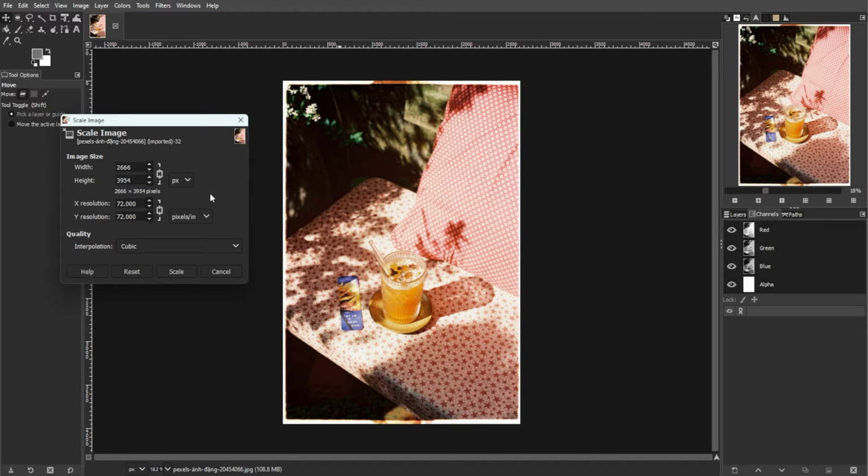Now we're going to input the new size and resolution values. Now comes the crucial part. Enter the desired size, either in pixels or inches, and watch your image transform. Let's say your original image is 200 by 200 pixels and you want to double it. So input 400 by 400 and you're set.